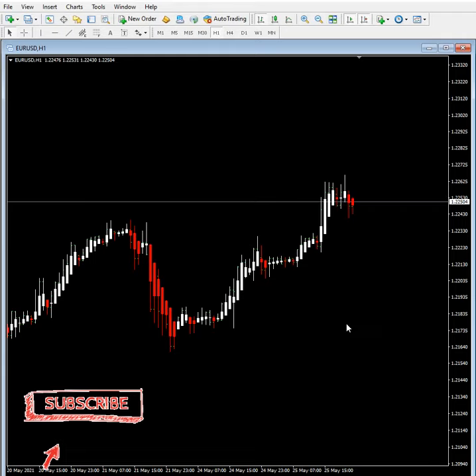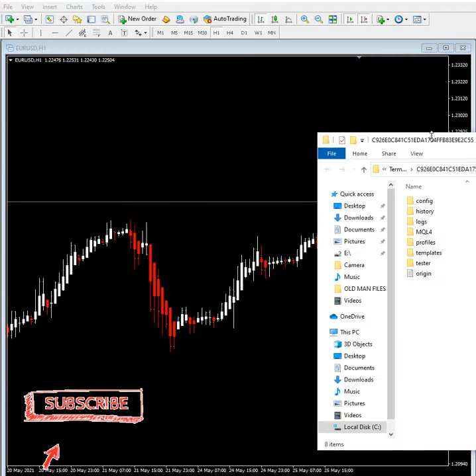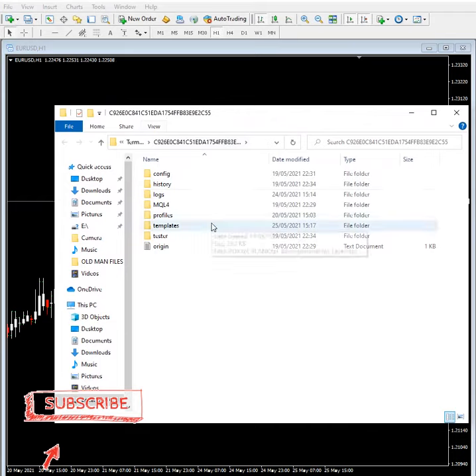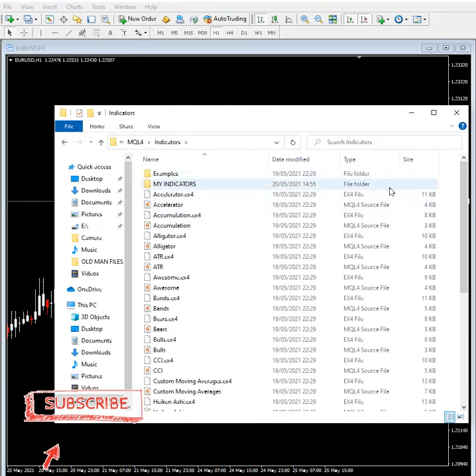Well, once you've downloaded the indicator from my website, you can come up to here on your MT4 platform and click File, Open Data folder, and here you will click on MQL4 and the indicators folder and simply paste it into this folder here.